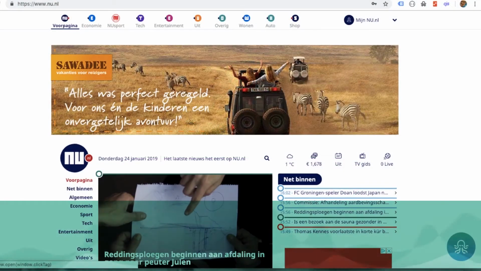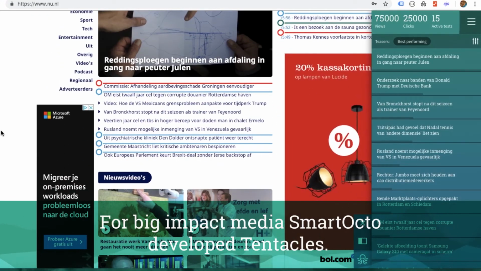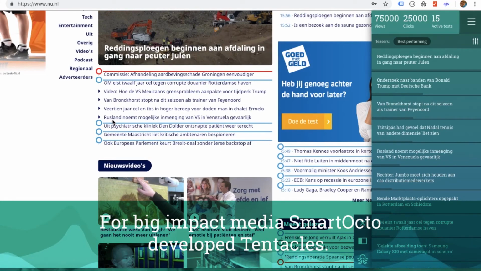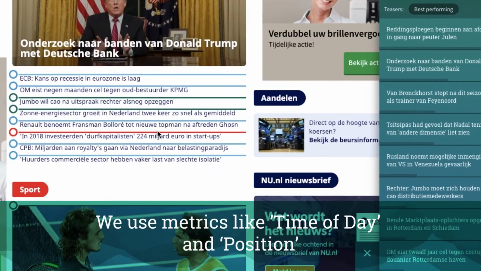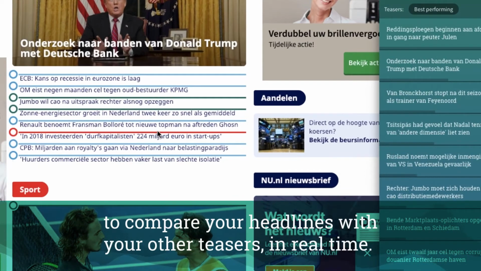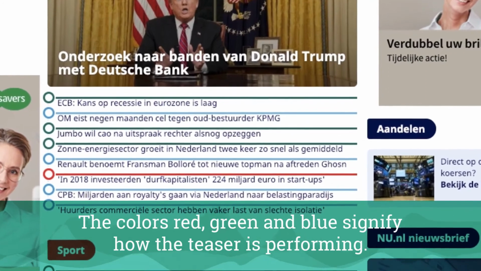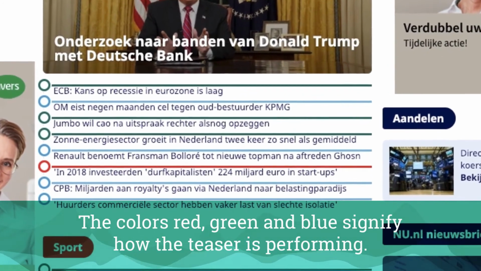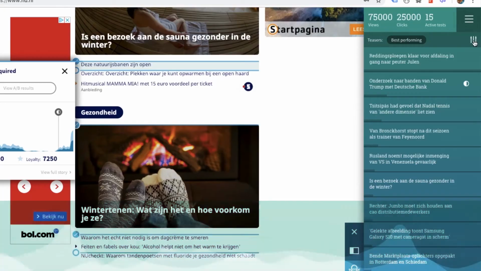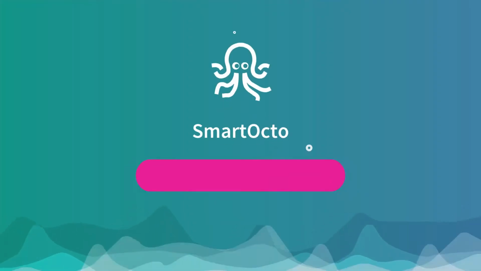SmartOcto tracks your stories on all channels, but for big impact media, a teaser or headline on the main pages are just as important. For these brands, we have developed tentacles. We use metrics like time of day and position to compare your headlines with your other teasers in real time. The colors red, green and blue signify how the teasers are performing in terms of your specific mix of click-through and loyalty. And the tentacles list rank all these stories on that score. But we can also filter stories that need urgent attention.